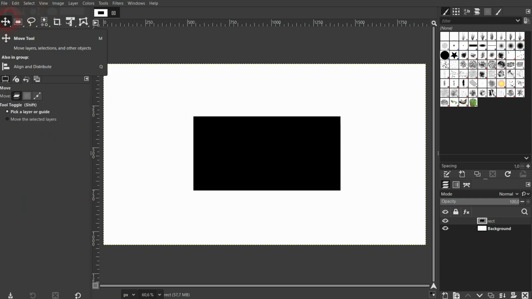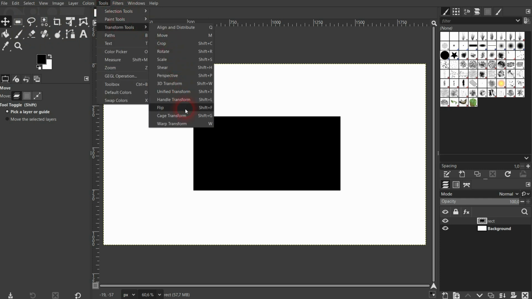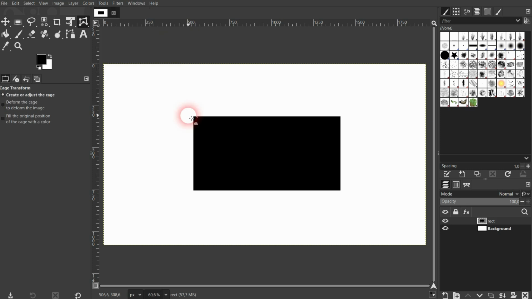And it's a little bit hidden. So in the default state, you won't find it in the toolbox as far as I know. Instead, go to Tools, Transform Tools, and there it is, or use the shortcut Shift-G. It's not one of my favorite tools, but it's actually easy to use. Or at least it's easy to see what it does.